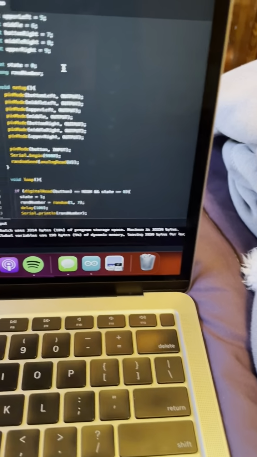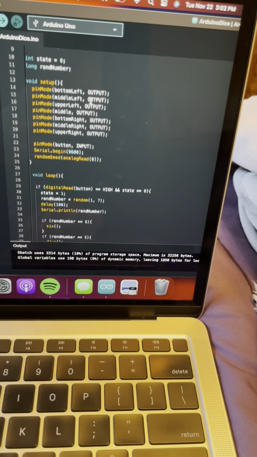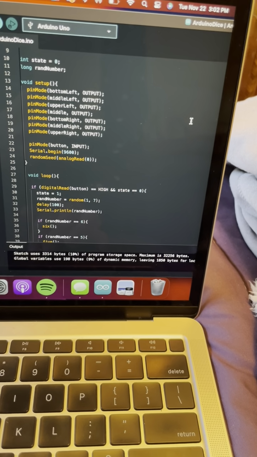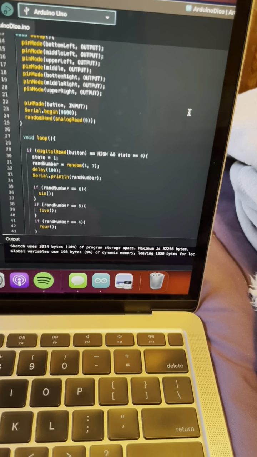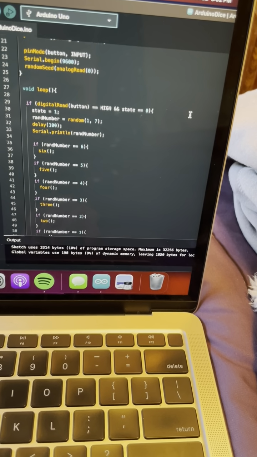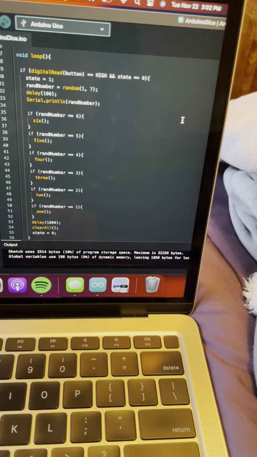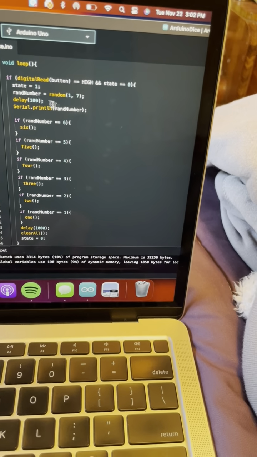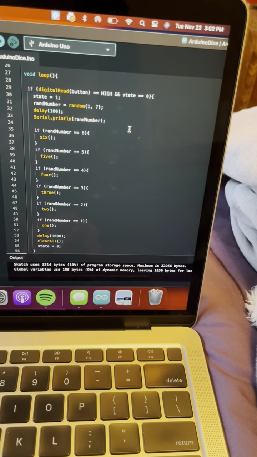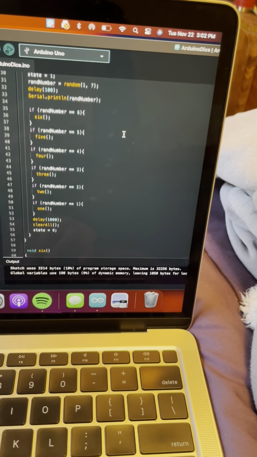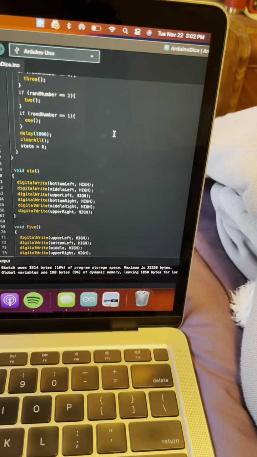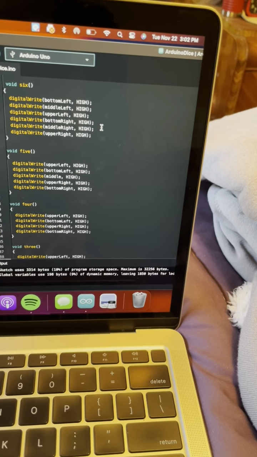So I started all of that, and then pin mode, all of the different LEDs made them outputs, and then in the void loop is where you set up all of the different numbers that can be selected, and you set up that they're going to be random, so it will just pick whichever one it decides at that time. And then here in void loop, it sets up which lights need to turn on for which number.